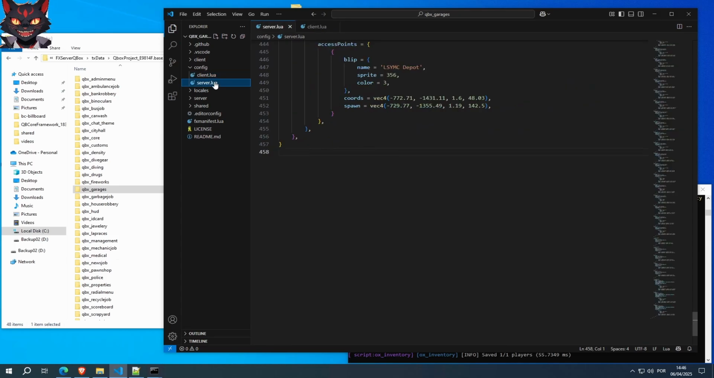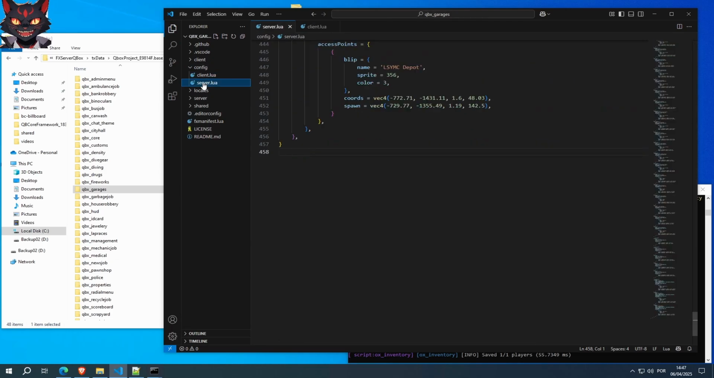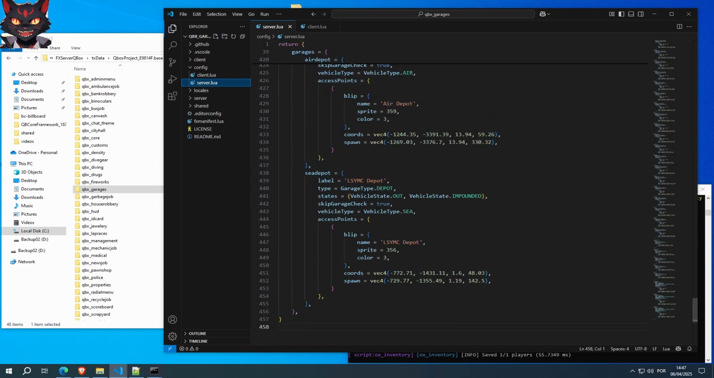This is where the icon things appear. This is the drop-off marker and this is the garage marker. We'll be back to these later on, but these use the coordinates that are given to us minus a few things. This will change. We are going to go to our config server. It should look something like this.